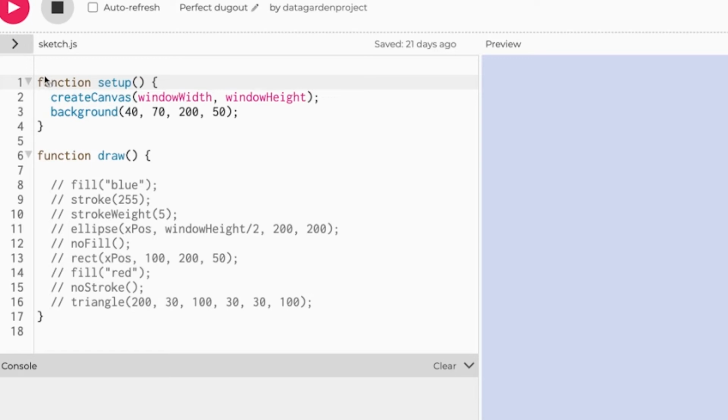When you hit play or run here, the sketch starts and setup runs once, and then it moves over to the draw function, where anything written in the draw function would loop. It would loop an infinite amount of times, or at least many, many times, continuously until you press stop.